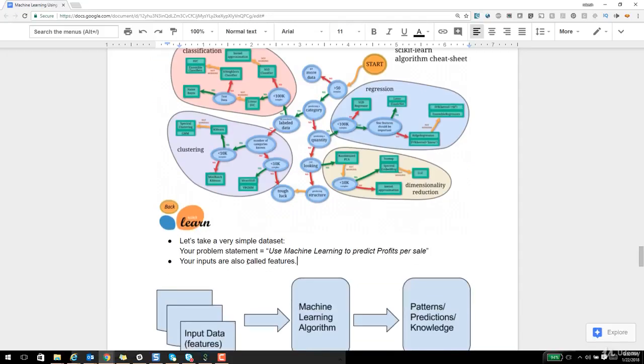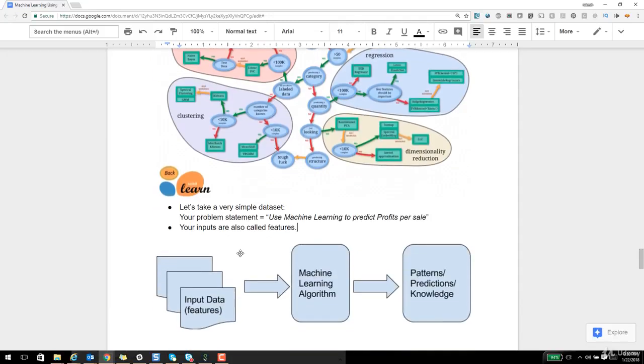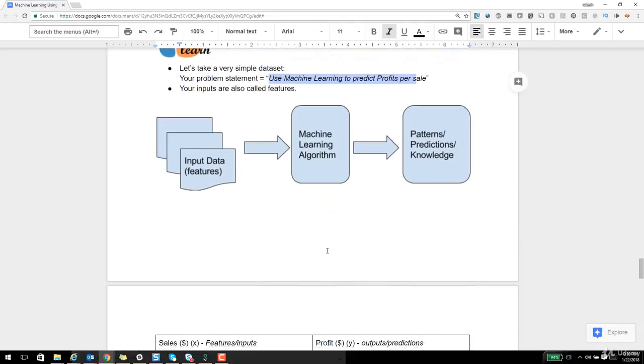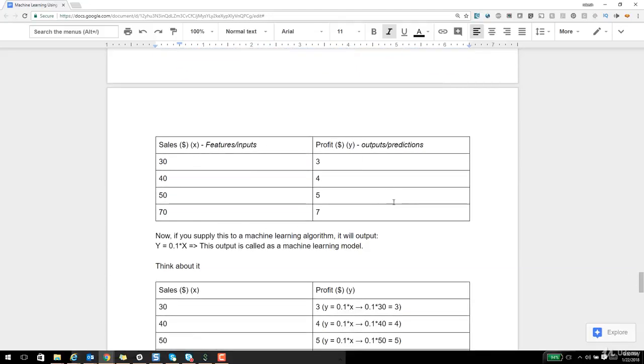Now, let's take a very simple data set. So your problem statement is use machine learning to predict profits per sale. So now we are trying to introduce a little bit more nomenclature into this. We're going to call these inputs as features. Okay. Now let's assume that your input looks something like this.